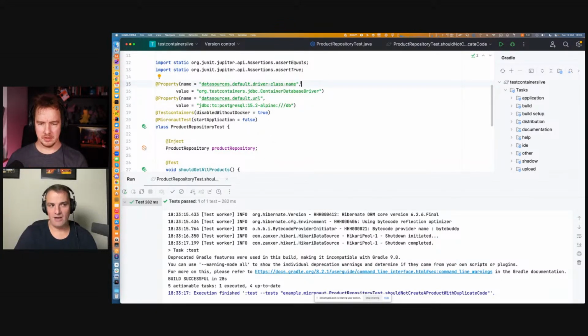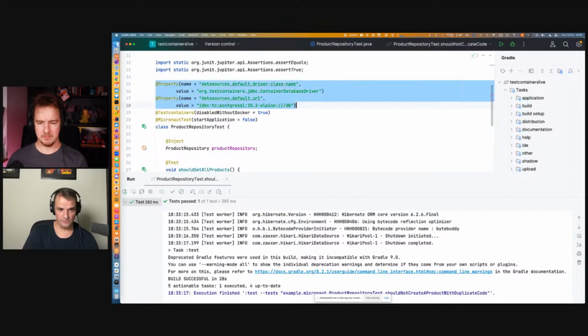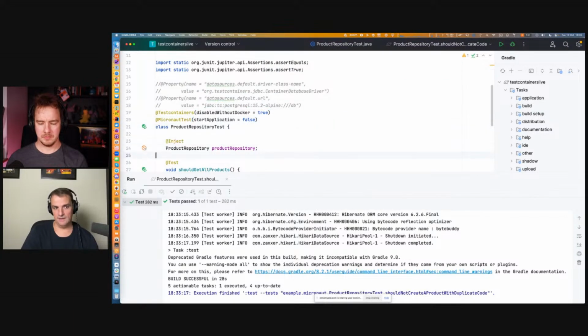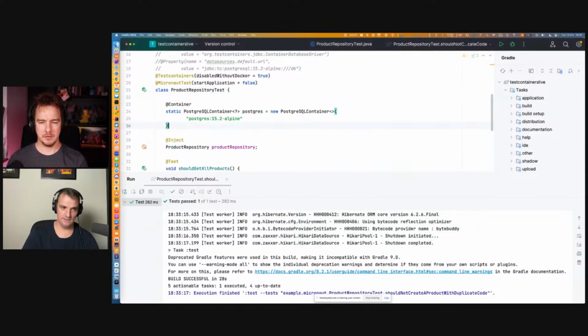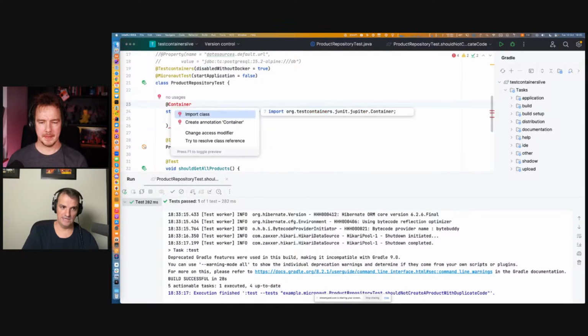So this is how I will typically start, but what I will typically do is the following. I'm going to remove, let me actually comment those just for archaeology, just for reference. So I'm going to comment those, and what I'm going to do is create a container using a static field and the @Container annotation.